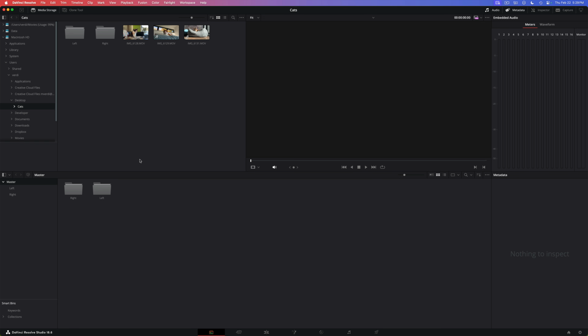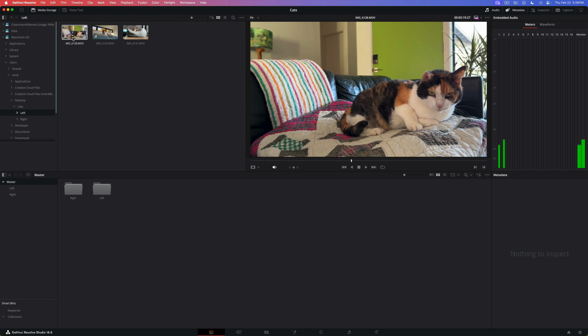Now, ideally, you would just be able to take all the left ones, import them into the left, all the right into the right, and we could sync all the clips at once, but there seems to be a bug in DaVinci Resolve, and it's going to mix up and pair the wrong clips with each other unless we do it one at a time, which is very annoying, but that's how we're going to get it to work. So let me show you.